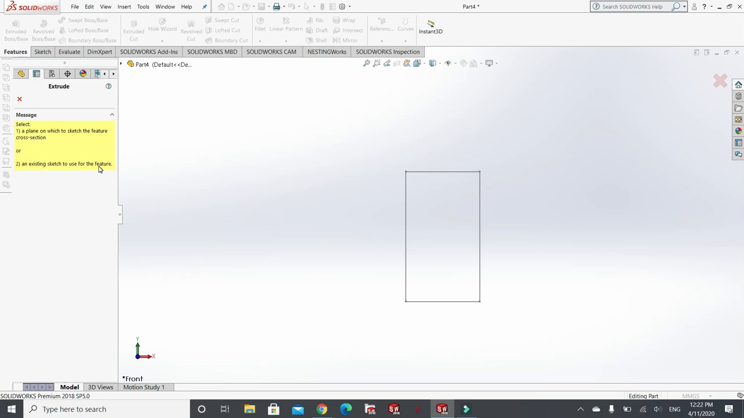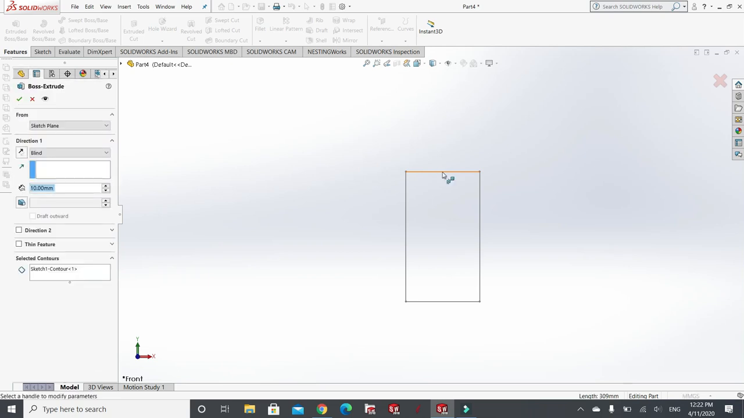Okay, in this regard, we can select a plane, all right, which would be this plane here, the front plane. Okay, as you can see, the little icon underneath the mouse is selecting the plane. Or what we can do is select a geometry or an existing sketch to use. In this case, we're just going to select the geometry. So we'll click on here.